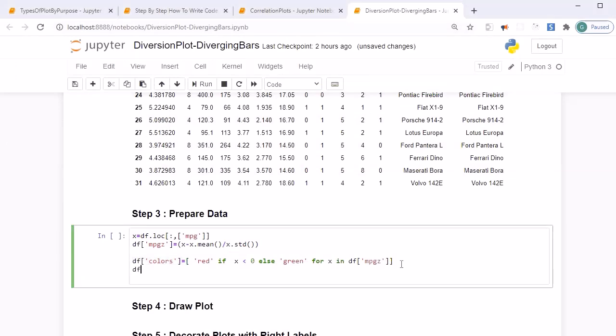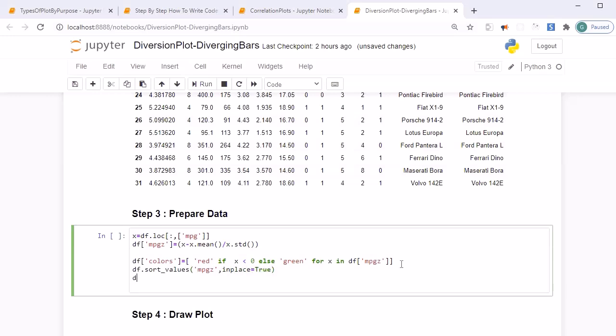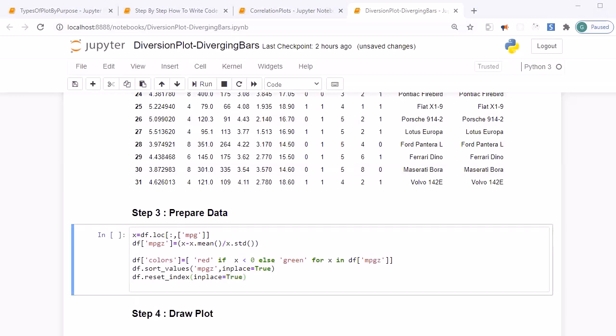So here I am going to write df.sort_values. This is the method we are going to use, and I want it on the basis of mpg_z, the z score which we have calculated, and we must tell it inplace=True. Once it is done, we need to reset the index: df.reset_index(inplace=True). So now we have prepared our data. Now let's move further and draw the plot.